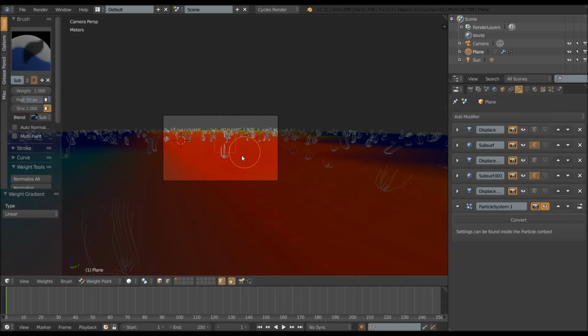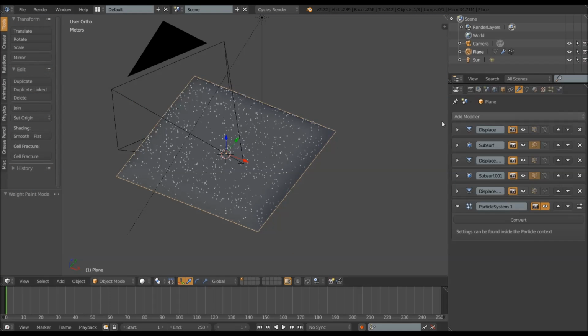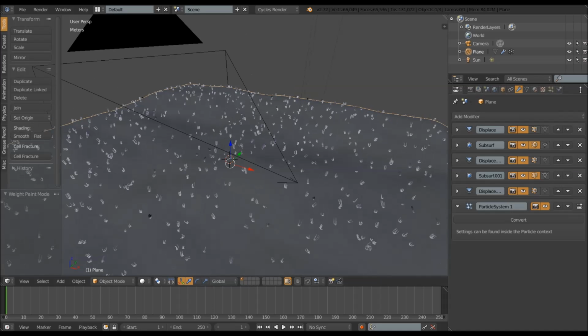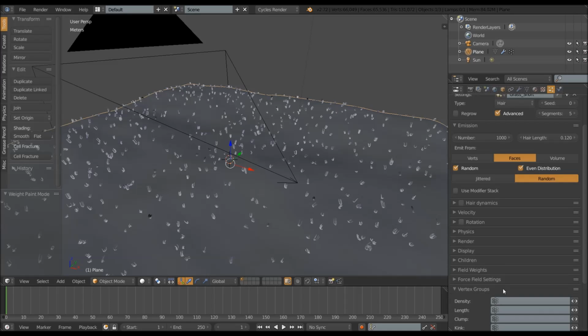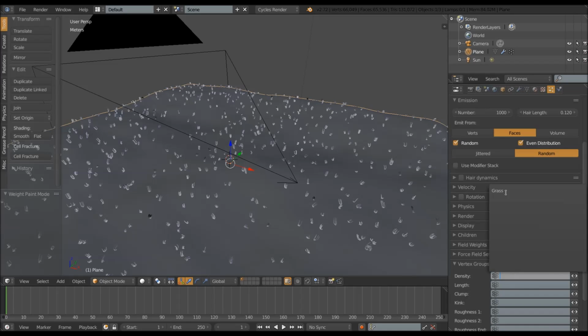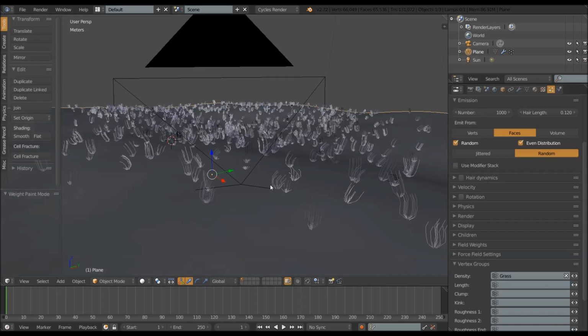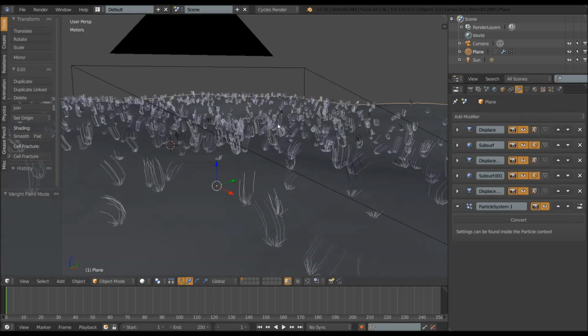So there you go. Now we want to actually apply this, because right now you can see we've painted it, but it's not actually making an effect. So I'm first of all going to enable our modifiers again so we can see what's going on here. And now with our grass particles, under vertex group, change the density to grass, and boom, we only have grass now where our camera can see it. And that's exactly what we want.